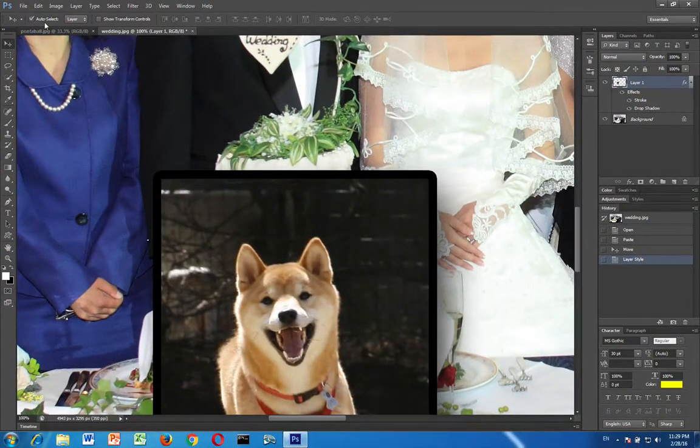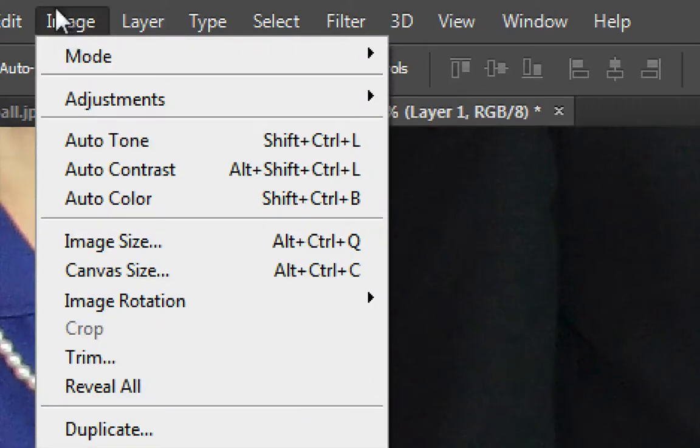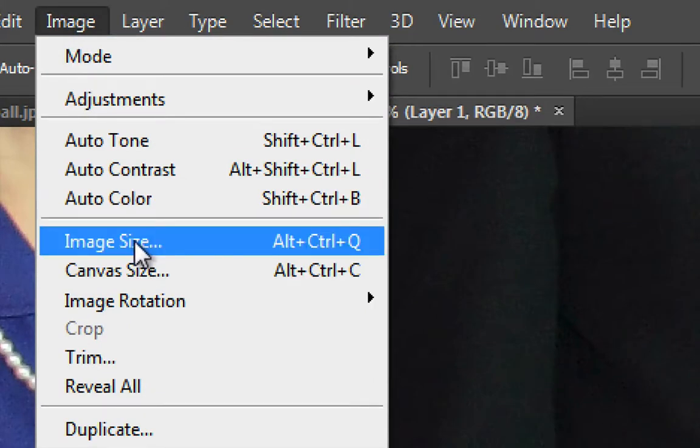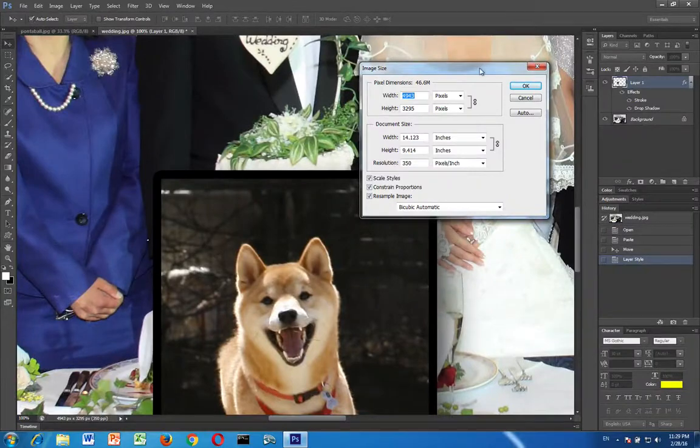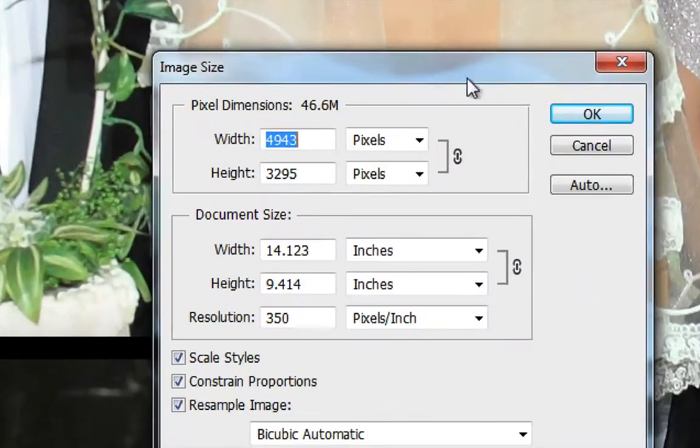Next, you'll want to go to the Image menu in the menu bar. You'll want to go to Image Size. In the Image Size dialog box, you'll notice that the width should be 4943 pixels and the height 3295 pixels. You'll also want to make sure that these two figures are connected by this line. This line is created by this button down here called Constrain Proportions. If Constrain Proportions is off, there will be no line, and that'll make it very hard to resize the image. So you'll want to make sure that it's constrained.